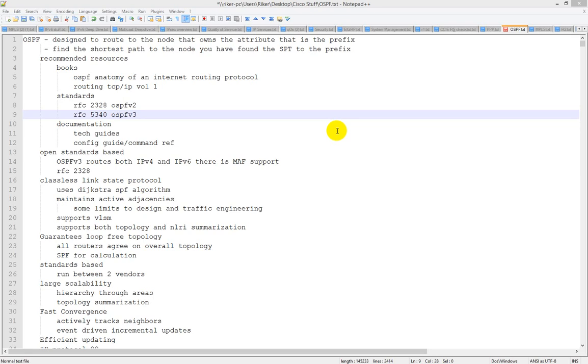And it guarantees a loop-free topology. All routers agree on an overall topology in the same area. If you're crossing areas, you're going to be using an ABR to reach that next area, and then from ABR to ABR, it routes like a distance vector routing protocol. So basically, it goes based off a hop count. We'll take a look at how that would work later on.